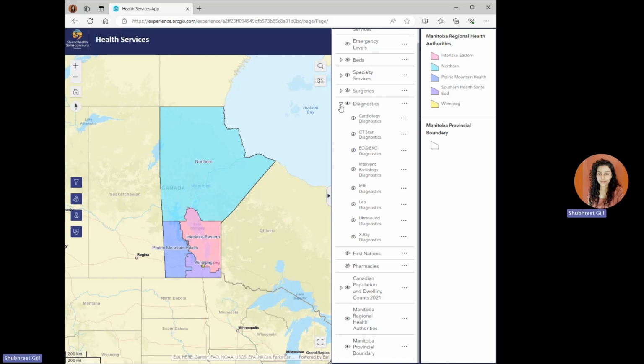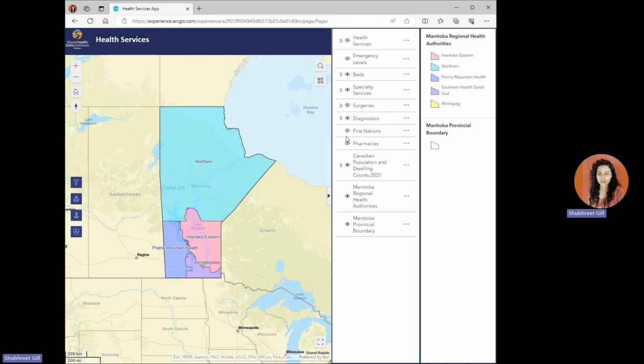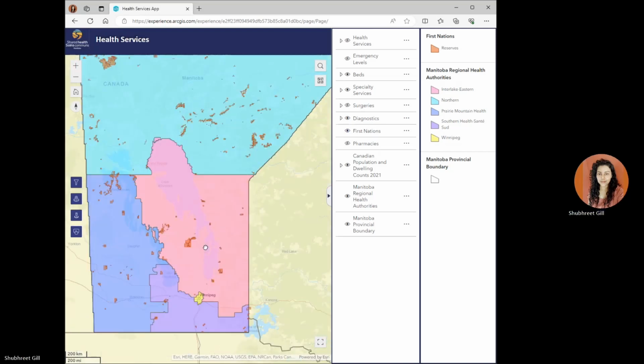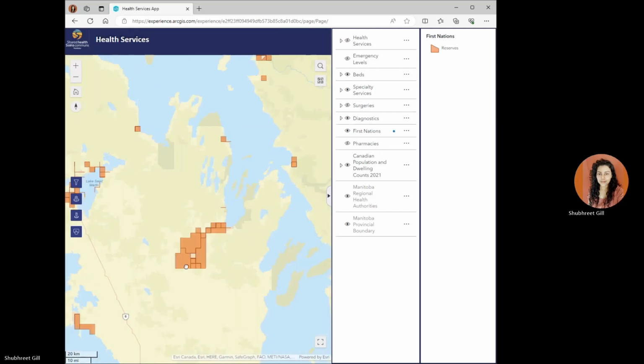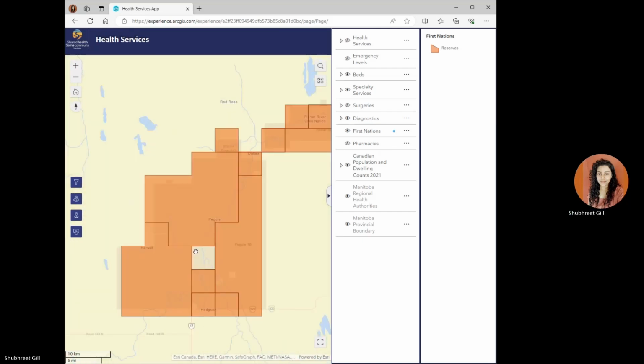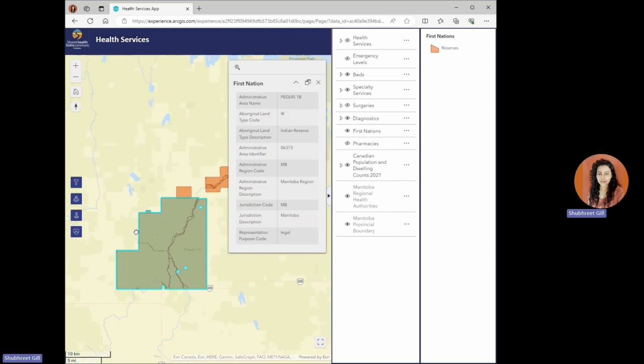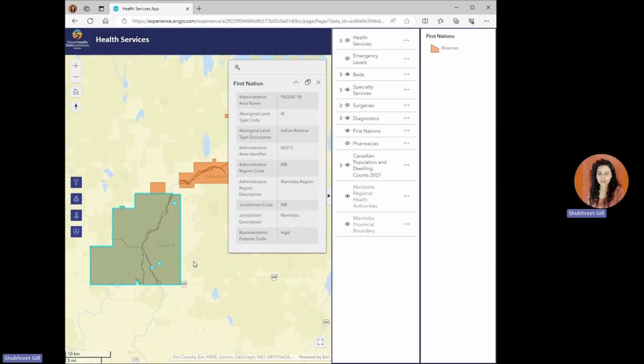Apart from this, some additional layers could be added to this web map, such as the First Nations. This layer shows the First Nation reserves. If you zoom in, the First Nation reserve area will pop up and you can click on any of these to view the relevant data. For example, the administrative area name, the Aboriginal land code type, Aboriginal land type description, administrative area identifier, and so on.